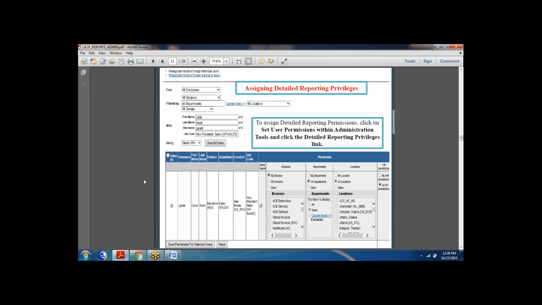You can see here the detailed reporting privileges. You can see how you are going to select the divisions that you want this user to have access to. For departments you can select locations, and you can see the department, HR jurisdictions, etc.